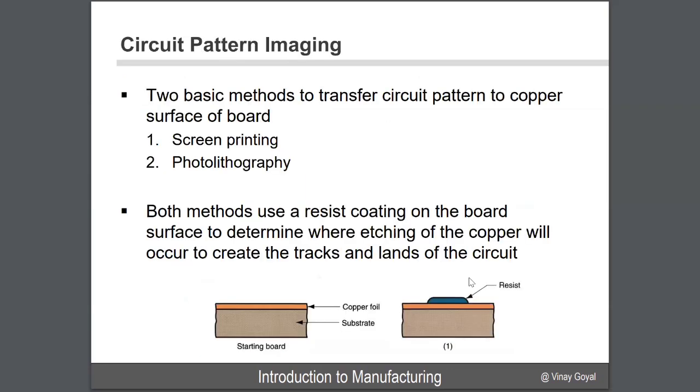So, to create a circuit pattern imaging, you're still going to use the same approach, screen printing and photolithography. Both methods use a resist coating like we discussed before on the copper foil, and then that's going to help you determine where you're going to etch the copper so you can create the tracks and the connections. Again, resist is used here.